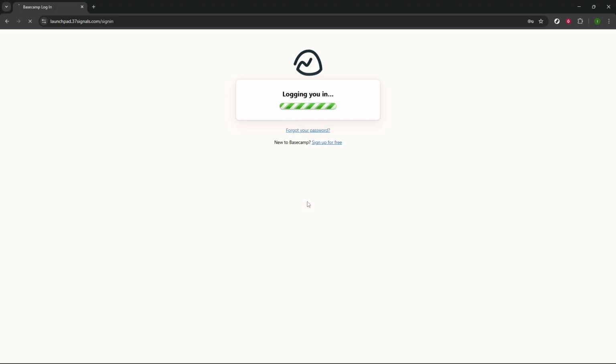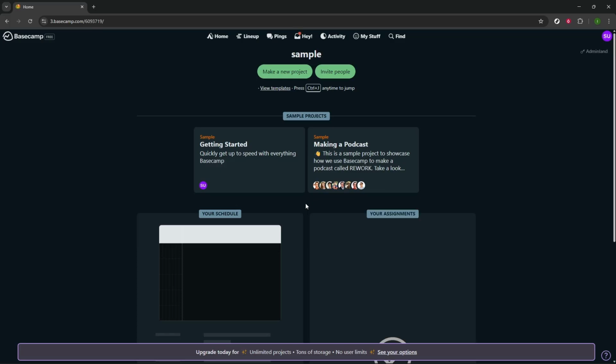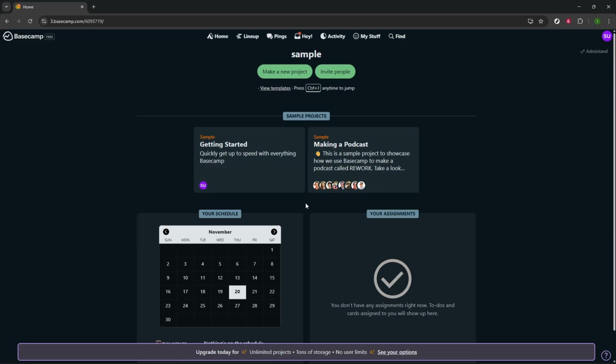First, head to the Basecamp login page. Enter your email address and click Next. On the following screen, type your password and select Login. If you have access to multiple accounts, make sure you're in the correct one for this project. A quick check here prevents confusion later.